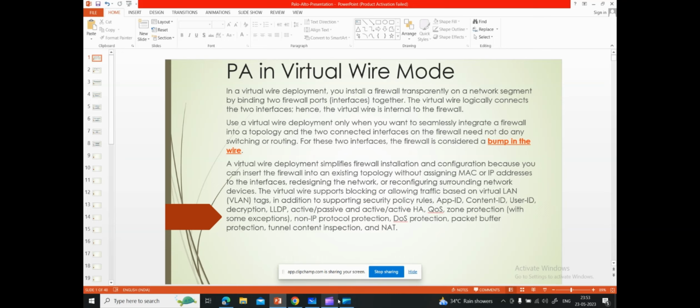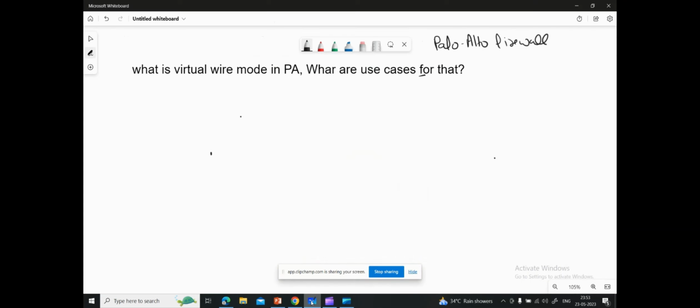First we are talking about the deployment modes in the Palo Alto. Palo Alto has four deployment modes. One is tap mode, second is virtual wire mode, third is L3 mode, and fourth is L2 mode. So four deployment modes are available in the Palo Alto firewall. Here we are talking about virtual wire mode.